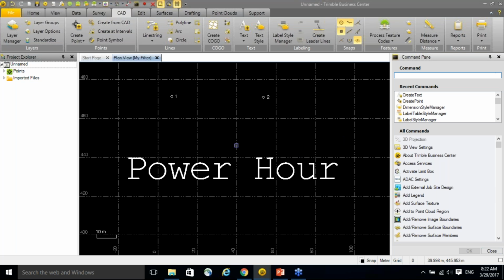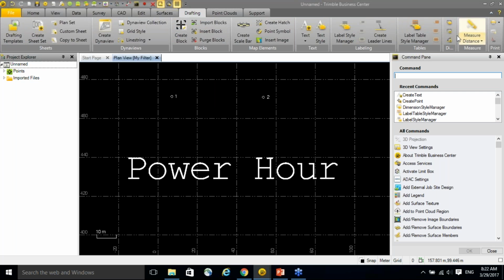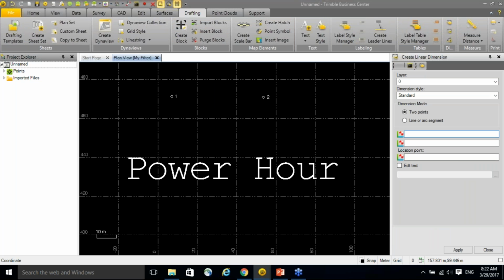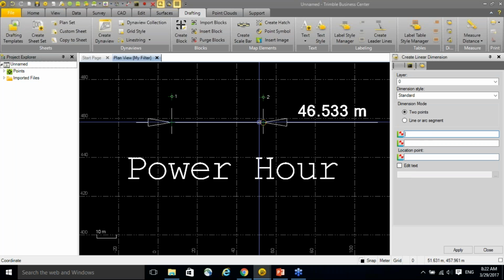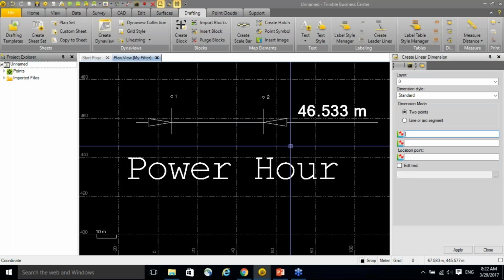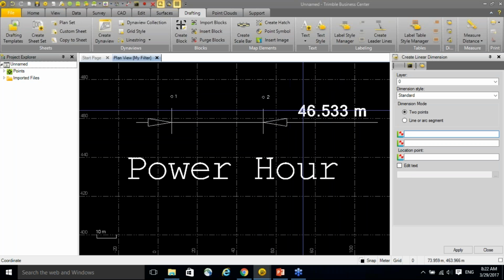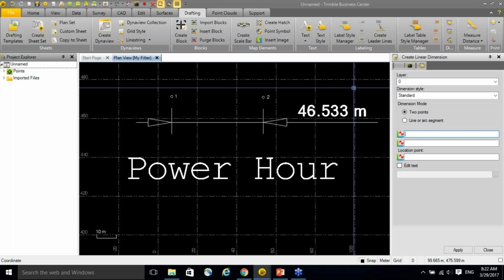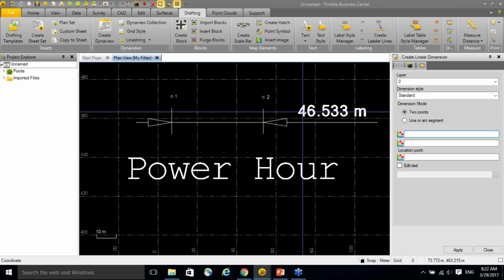Yeah, so what I've just done is I've inserted two CAD points into the plan view here, and I'm going to go back to the drafting tab, and I will insert a linear dimension. So I've got the first point, my second point, and there we go. There's my dimension. And this is a text style that I created earlier. So that's already set up and all taken care of.